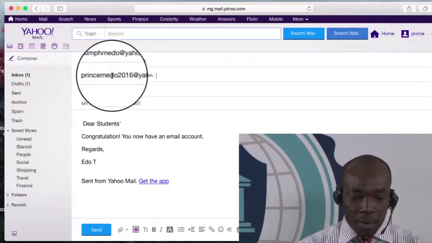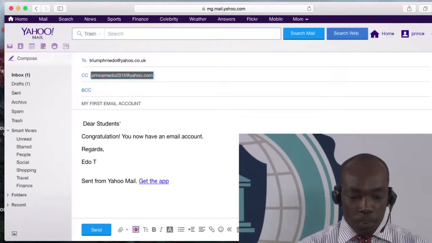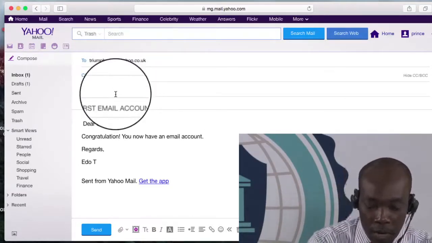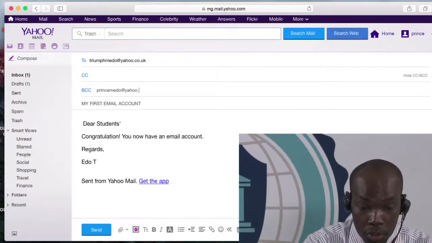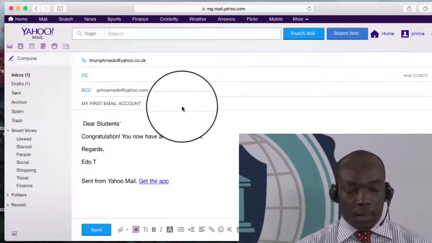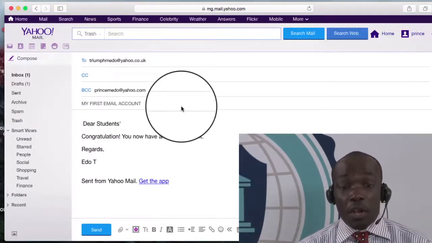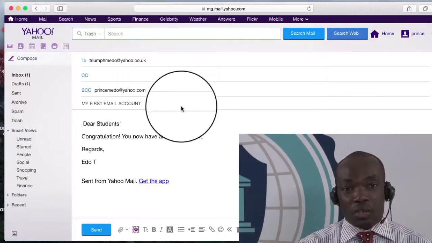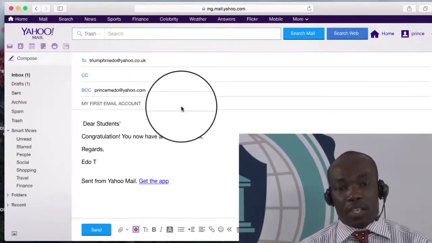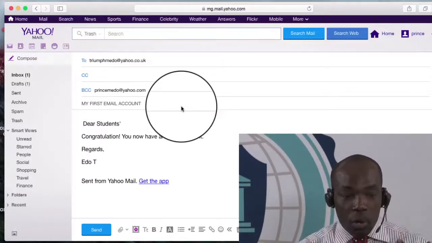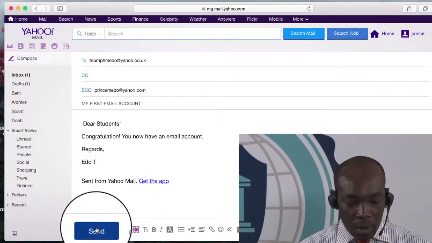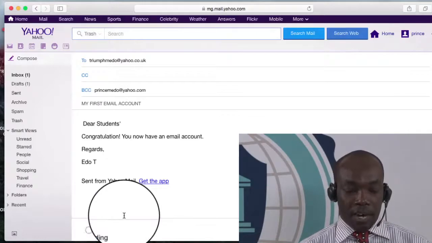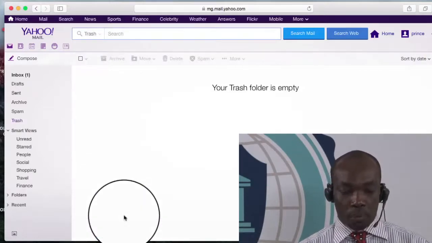So if I don't want Triumph Meadow to know that I sent this message to Prince, I'm going to put Prince Meadow here, Prince Meadow at yahoo.com. So, blind carbon copy. Prince Meadow will not know that I sent this message to Triumph. You see now, because it's blind to read. That's why we call it blind carbon copy. After you have written that, you can now click on send. If the addresses are correct, it will go.